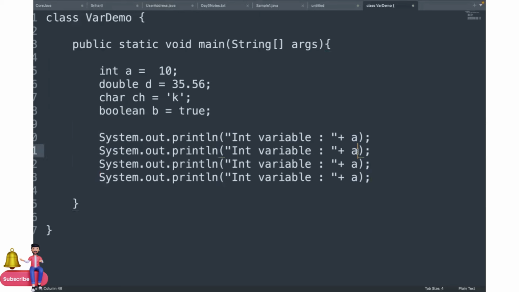So what are the other variables we have? We have d, and we can't write directly like int a. System dot out dot println, this is for our understanding. You don't need to write this. Actually, this is not at all required. You can directly pass the variable. So why am I writing this then? Statement d, sorry.